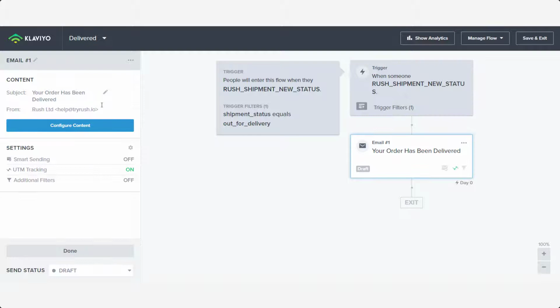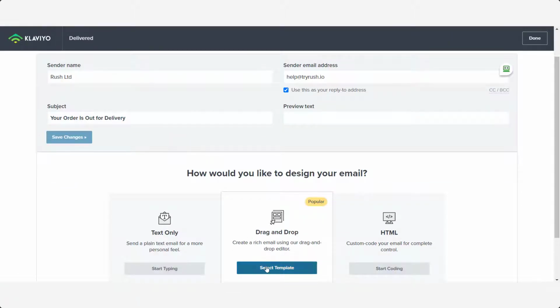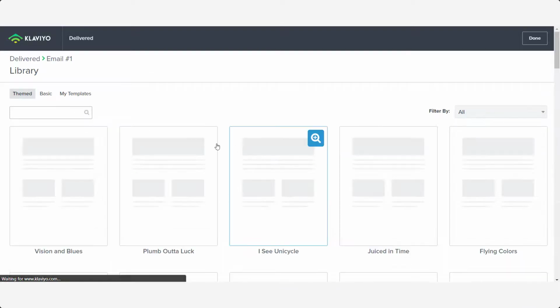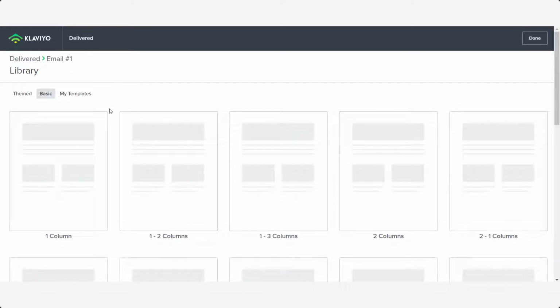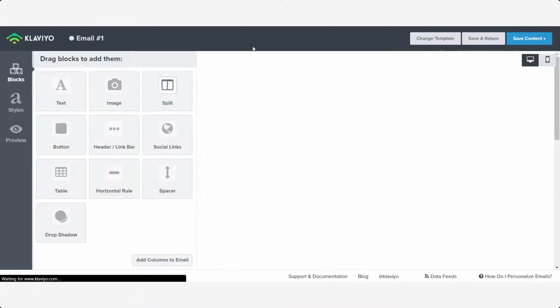So let's go and edit it quickly. I'm going to say your order is out for delivery, and then I'm going to configure the content and just start from scratch. So let's pick a basic template, because I don't need to create a template that I've used to work on. I'm just going to pick this one, the most basic one in Klaviyo.